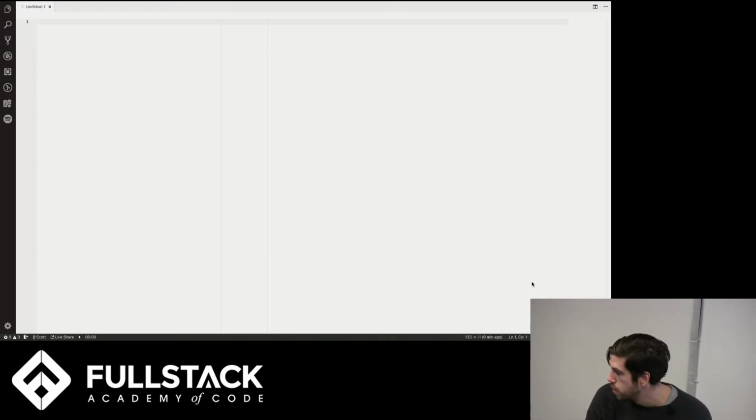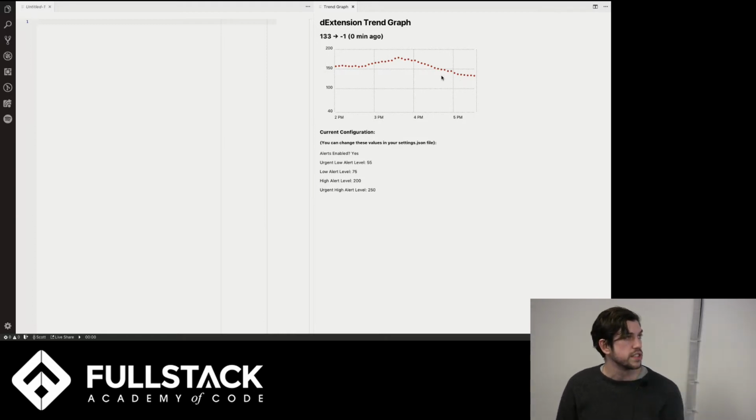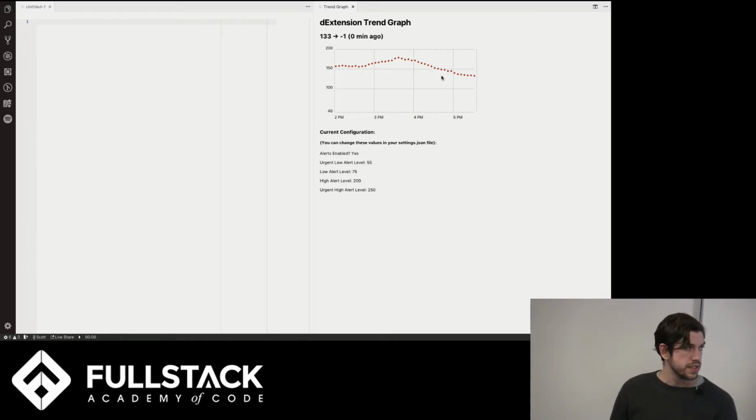And if you mouse over the command, you can pull up a graph which has all your glucose levels from the last 3 hours, which is pretty handy. You can see a trend and make decisions based on that. It shows your current configuration for alerts.